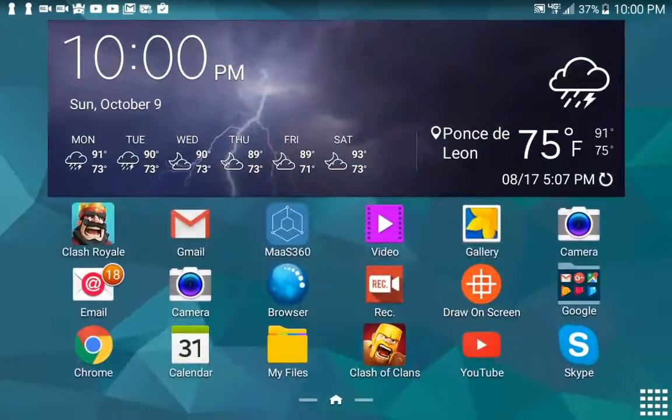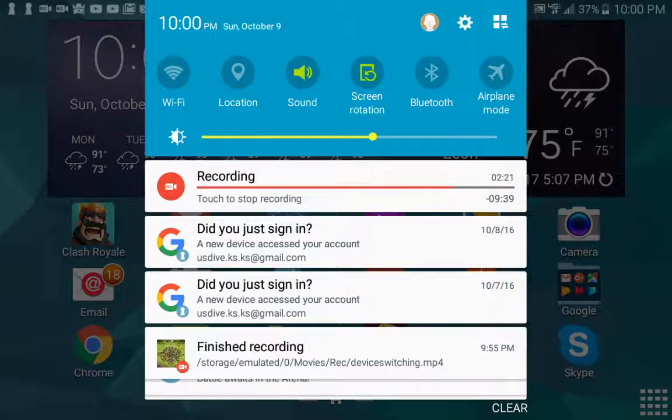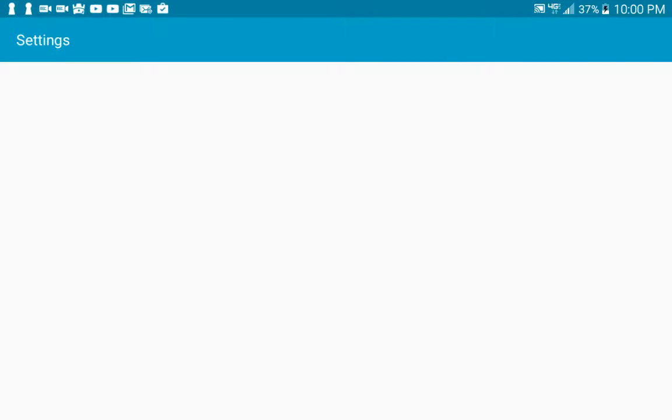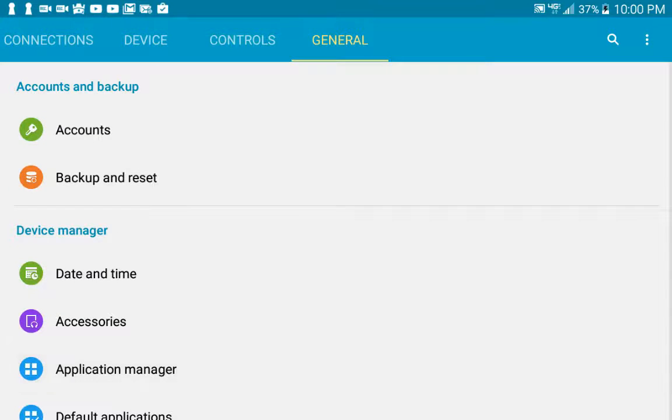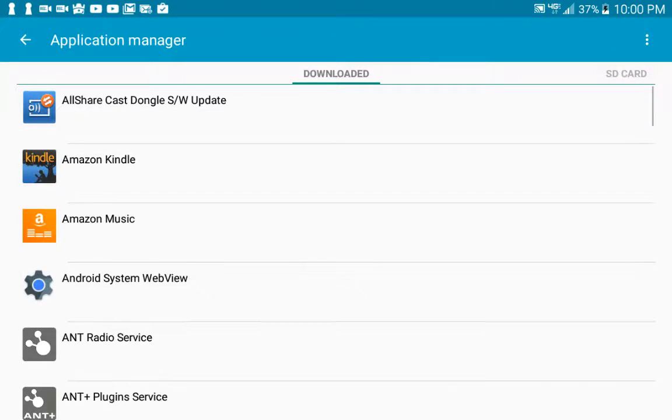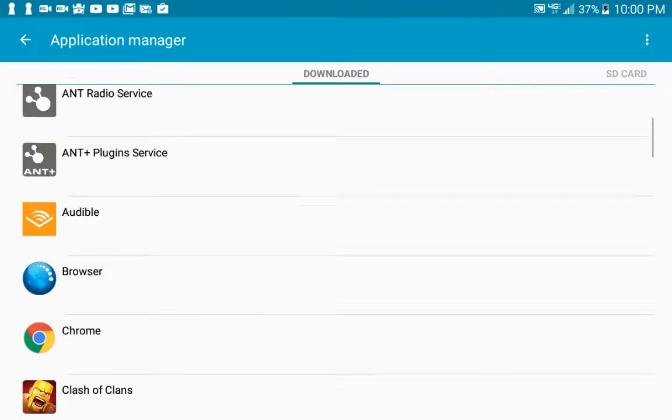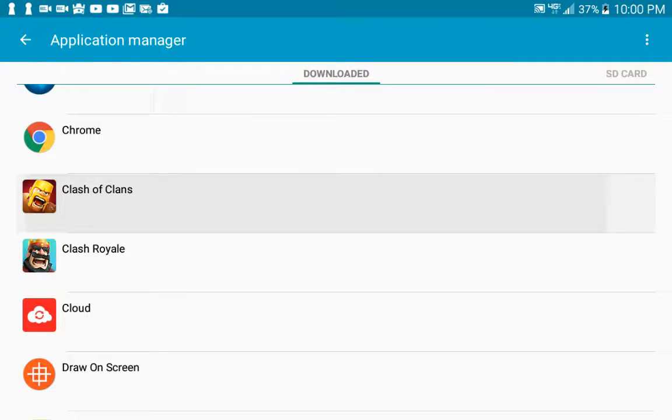So I'm going to go home, okay, and when I go home, I'm going to go up top, and I'm going to pull down the drop-down menu, and your settings gear up top right. I'm going to click on that, go to Application Manager. Okay. Now once you're there, scroll down, find Clash of Clans.